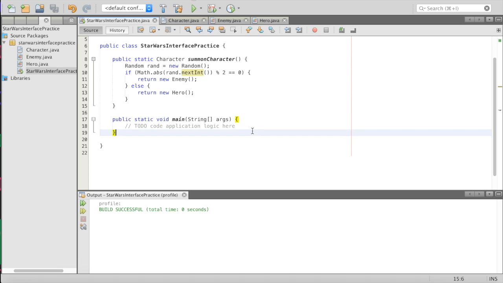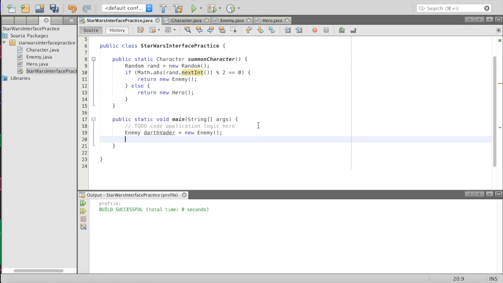Okay, so now we're going to do the fun stuff. We're going to run things. Here we are going to create 3 instances. We're going to do a Darth Vader. I know, enemy. Okay, so we are going to type in enemy Darth Vader. He's going to be the bad guy, and we're going to do new enemy. And then we're also going to do hero Dawn.